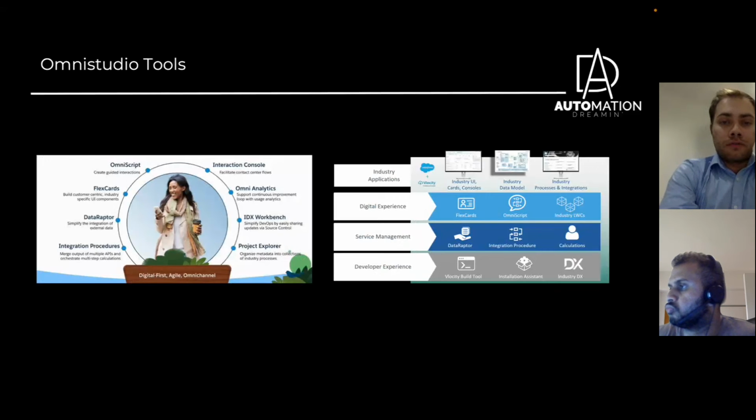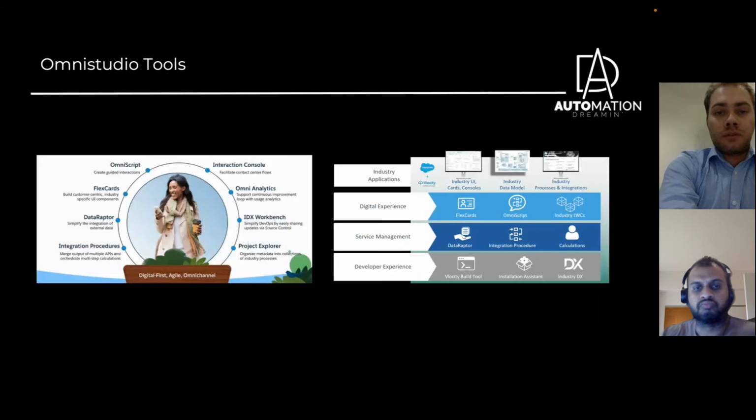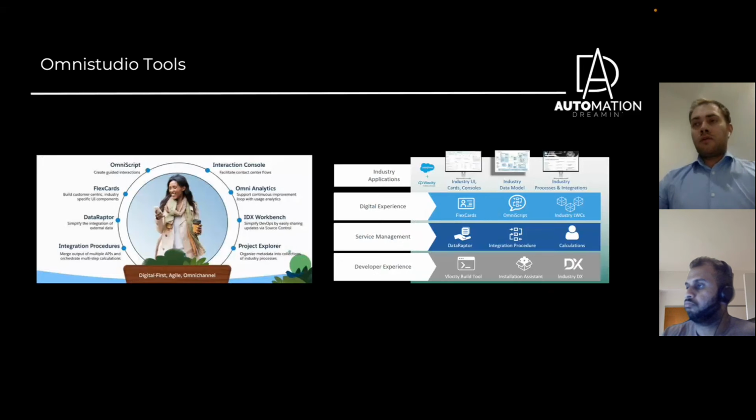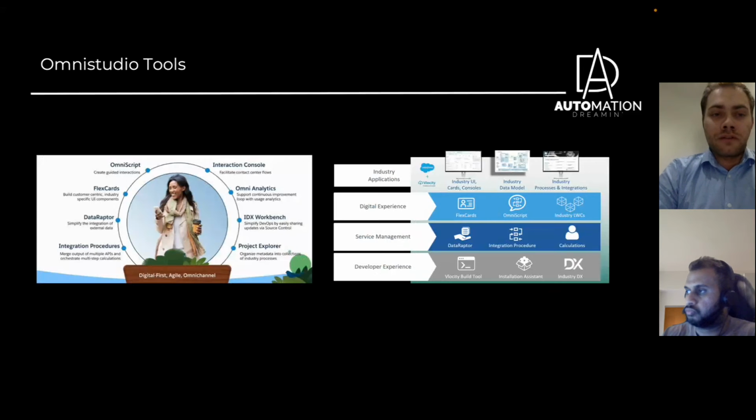IDX Workbench, for me, is one of the most seamless ways to deploy and retrieve Velocity components. It's another way than what I described in the previous slide, having a JSON file into a JSON file.